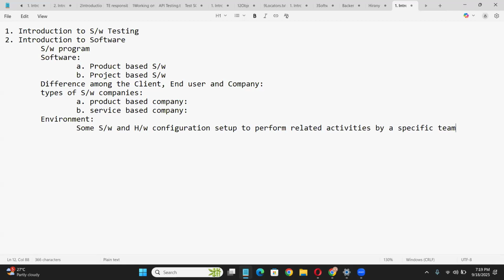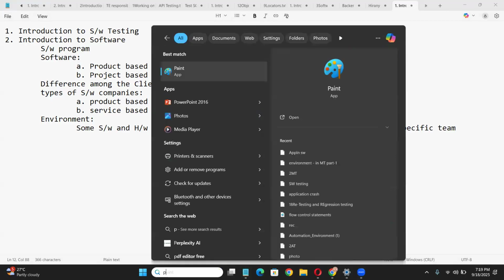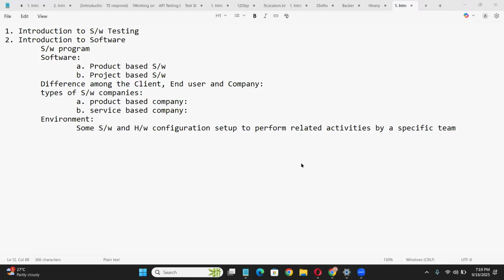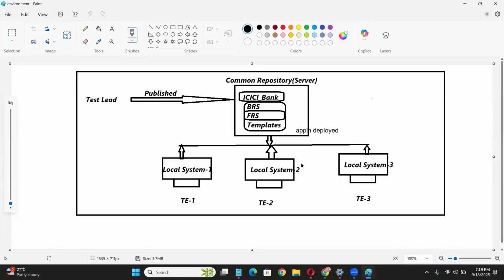So as a test engineer, you want to test the application. But as I said, generally we test the application as per the client requirements. For that, we have to collect the requirements from the client, and some other person collects them, not the test engineer. Whatever requirements are prepared based on the client business needs, we call BRS, FRS, and the other documents.